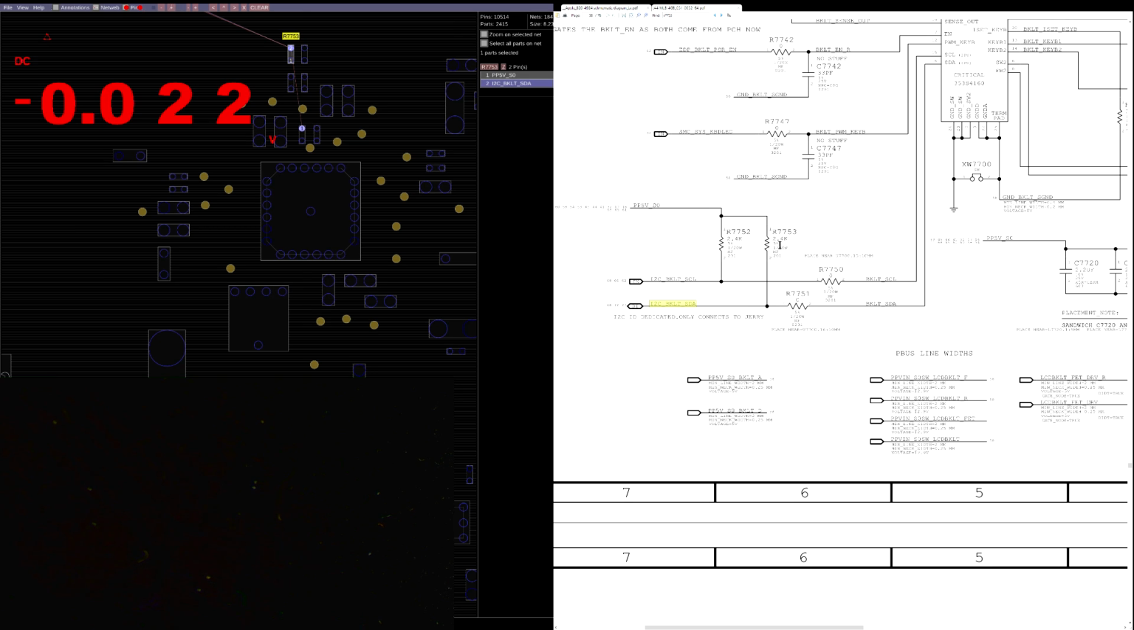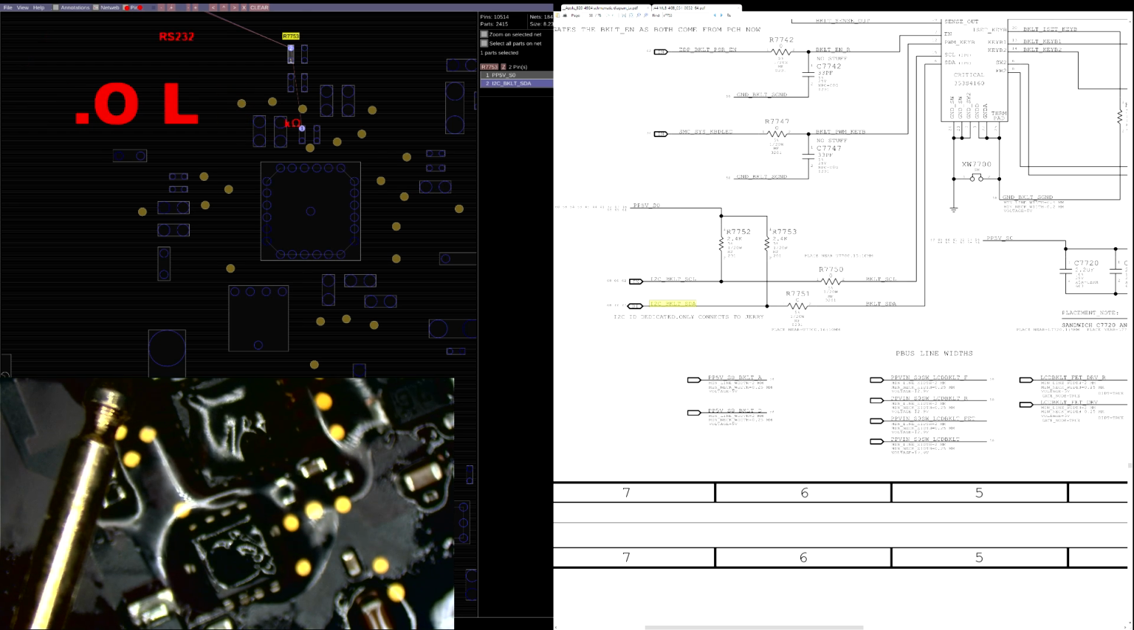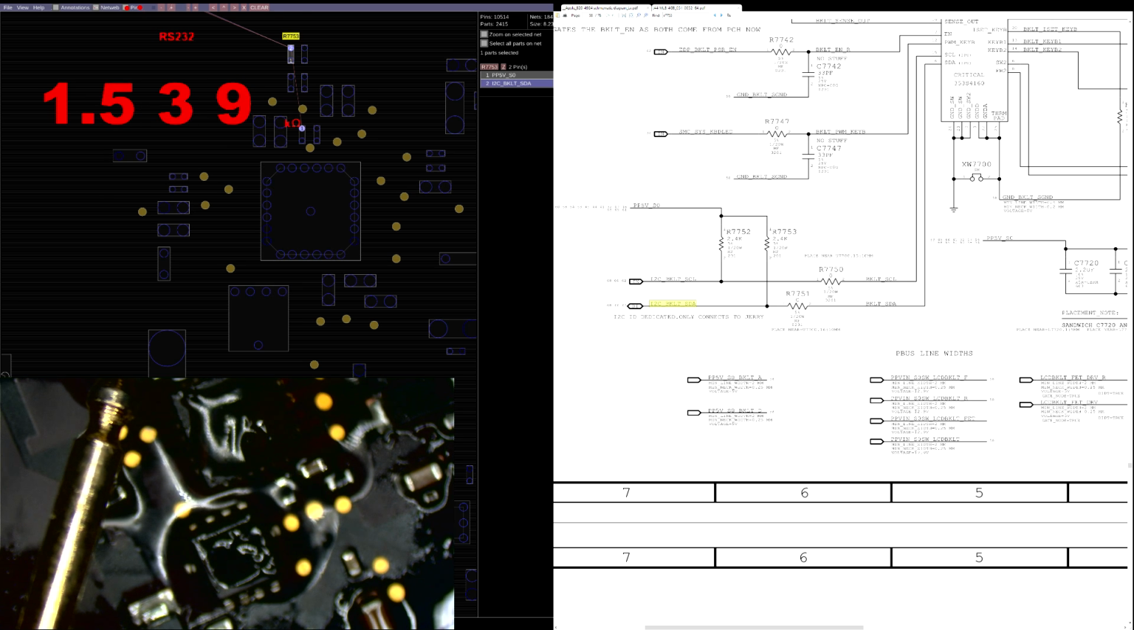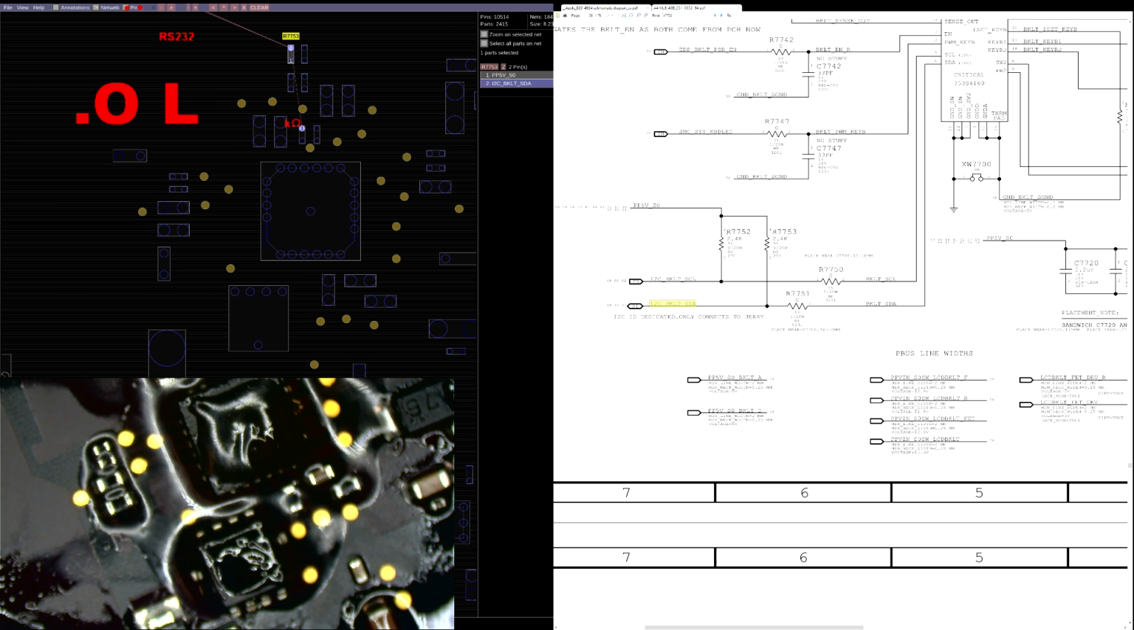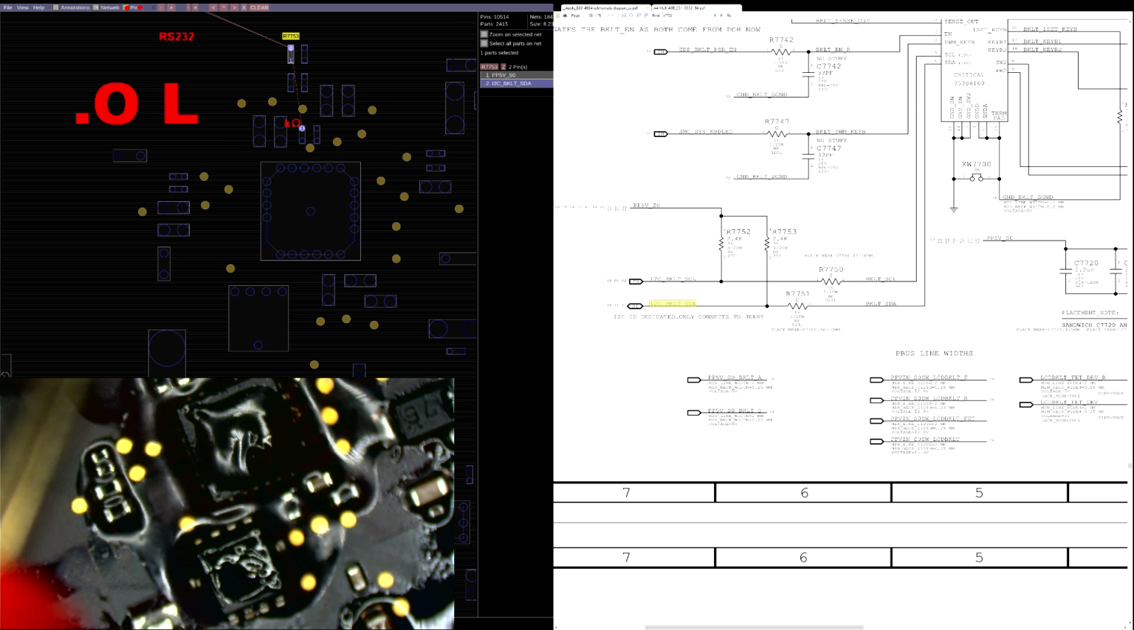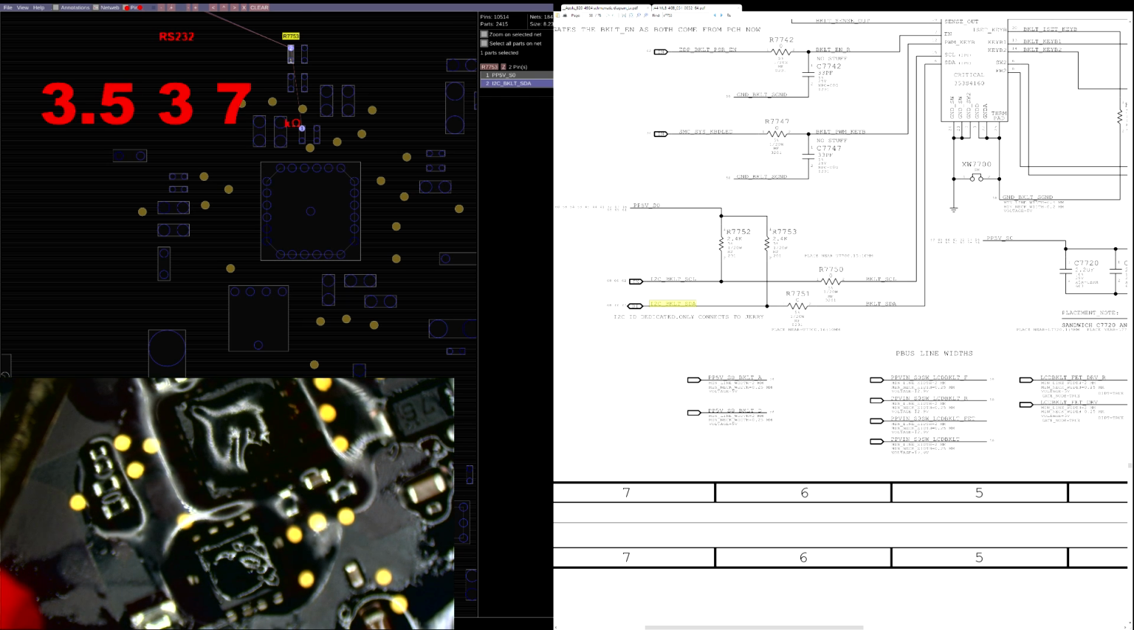Or R7753 is not 2-point-something kiloohms. Let's see. Are you open? Maybe you're open. Kiloohms range is fine. So I'm expecting that resistor to be 2 kiloohms, and I get 1.5, which is close enough. And on the other one, I get the same thing. All right, so now let's check resistance to ground on each side. Resistance to ground on R7752 on the data line side is 3 kiloohms, and on the other side is 0 ohms.